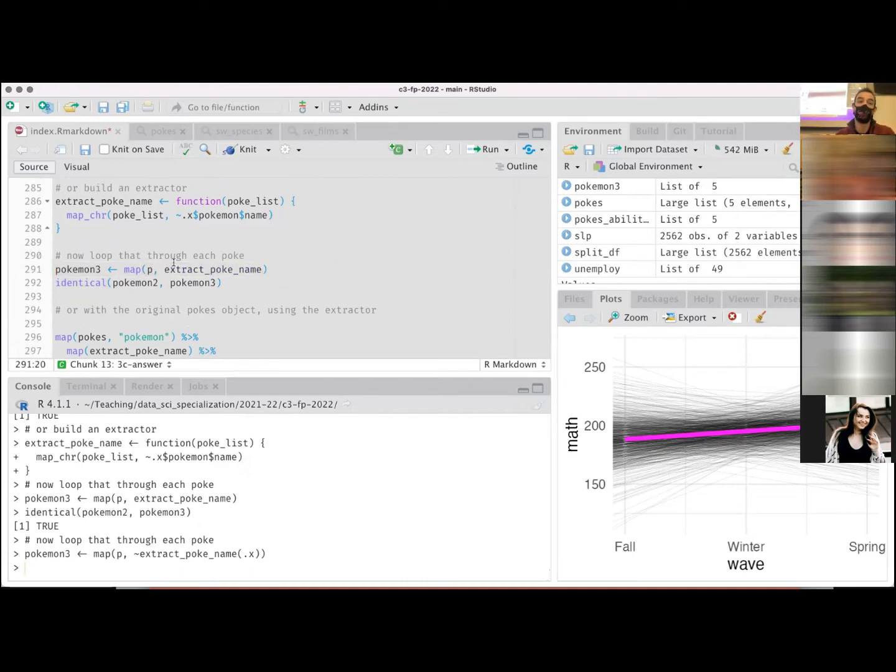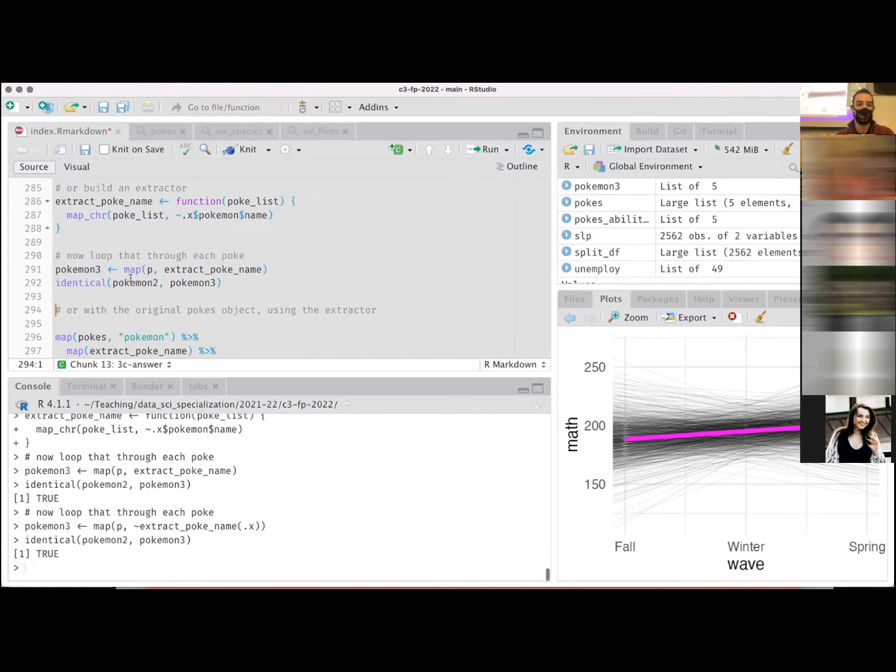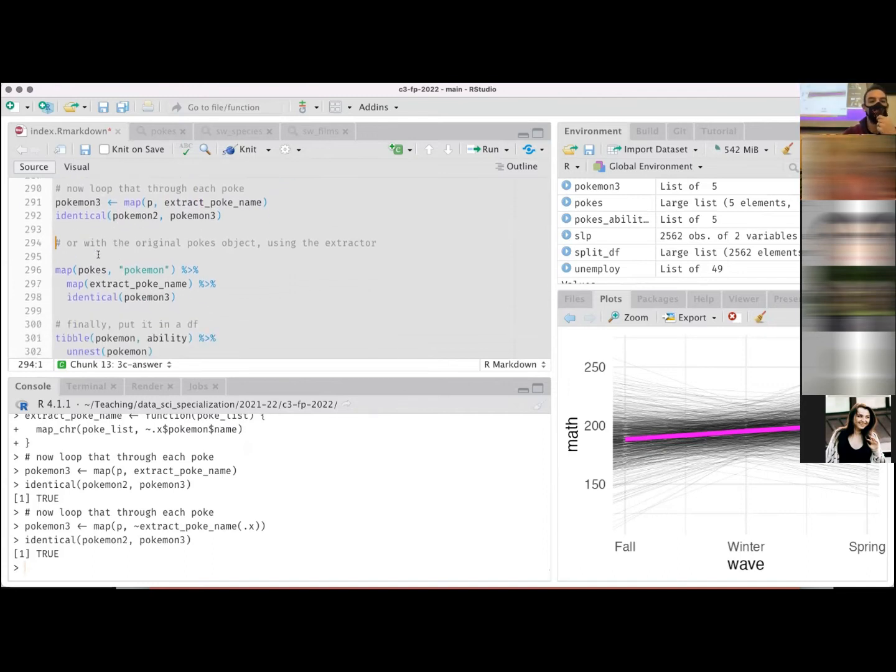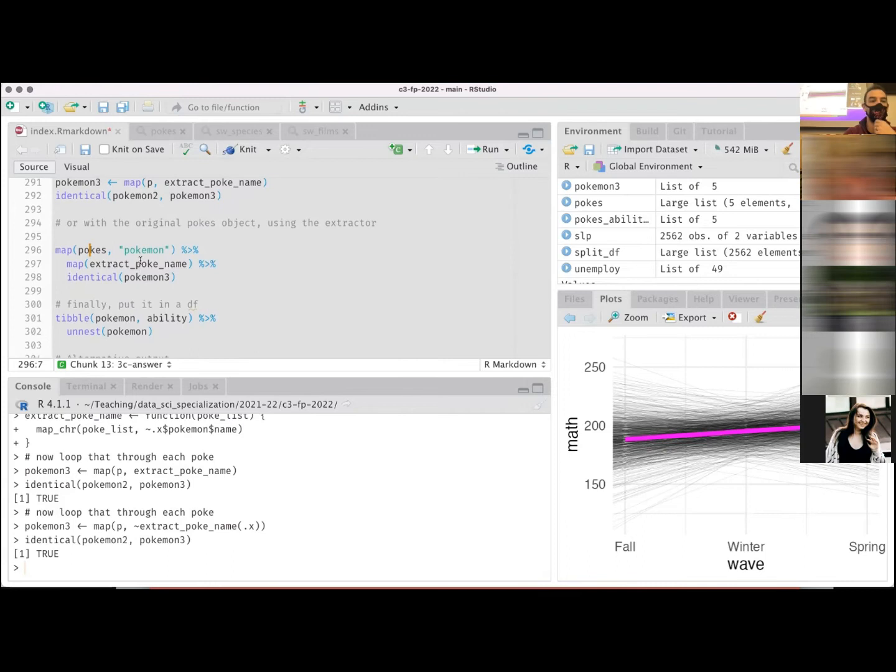So that would be more my preference. And we can see again that Pokemon 2 and Pokemon 3 are identical because 1 and 2 are identical. That implies 1 and 3 are also identical, right? And lastly, we could also do it through more of a piping framework.